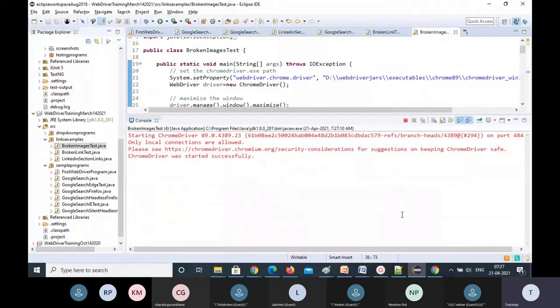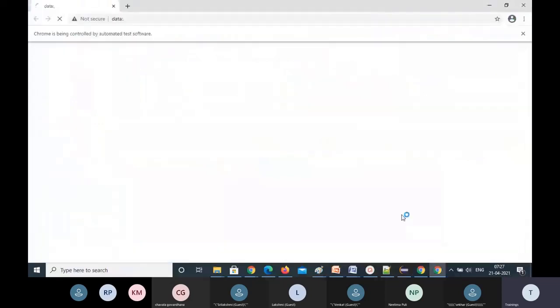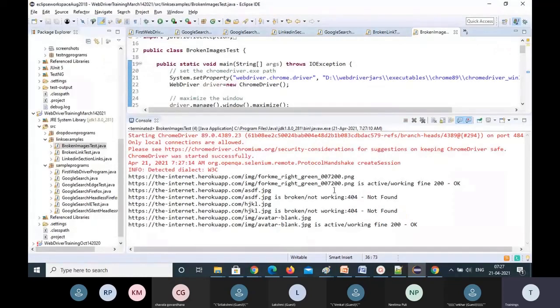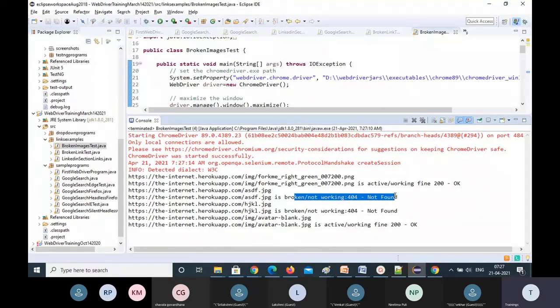See, it will find out how many broken images there are. See that two broken images are here. One is working. You can see here, this is the broken image, not found. These two images are not working. This is one image, and this is another image. These two are not working. So what you can do is file a bug for these two images. This is the broken images thing.